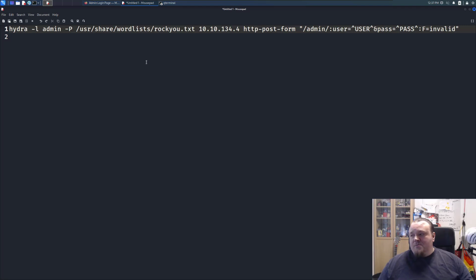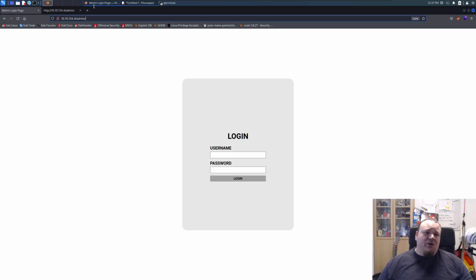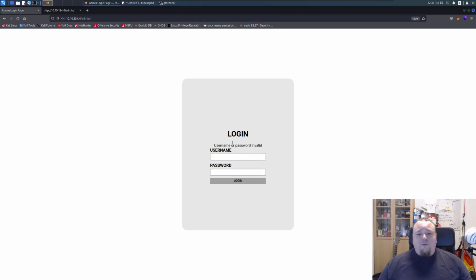Now, you can see many different kinds of errors with Hydra, and I think I showed you one of them. Another one, a third and final one, is going to be the F for failure. Now, we know that when we type in the password and the username incorrectly, just like that, it will tell us that the username or password is invalid.